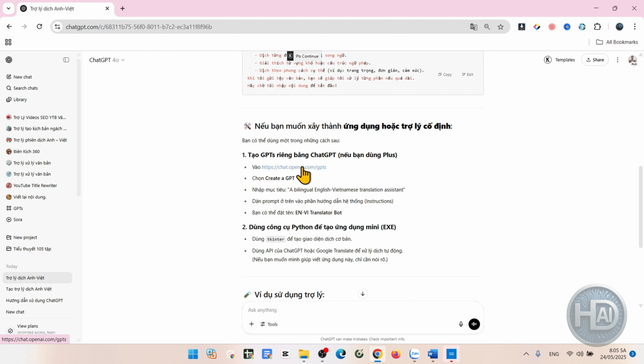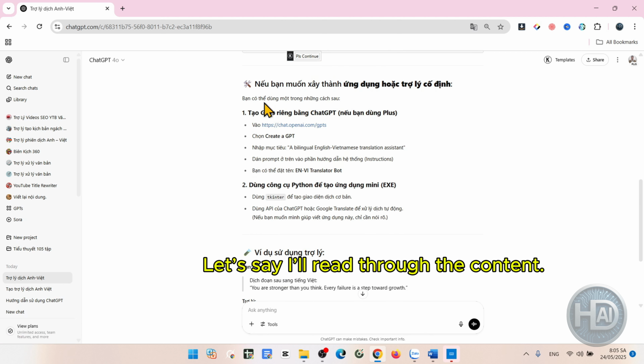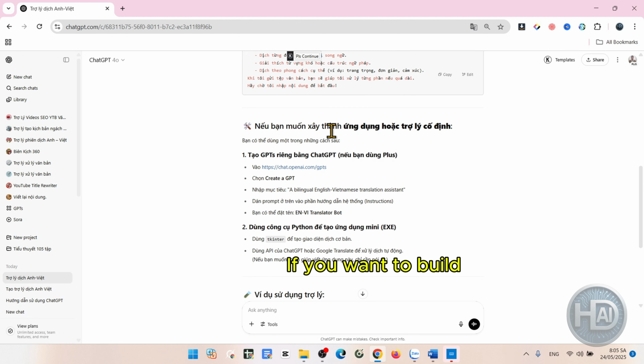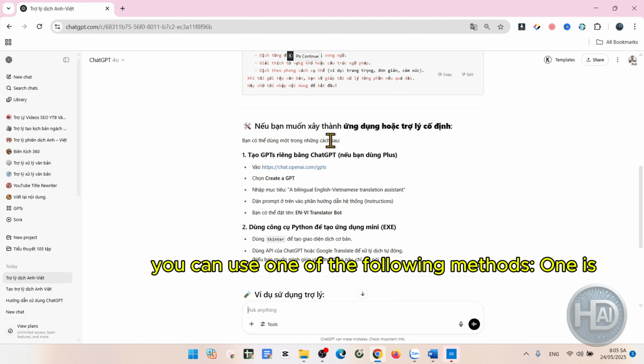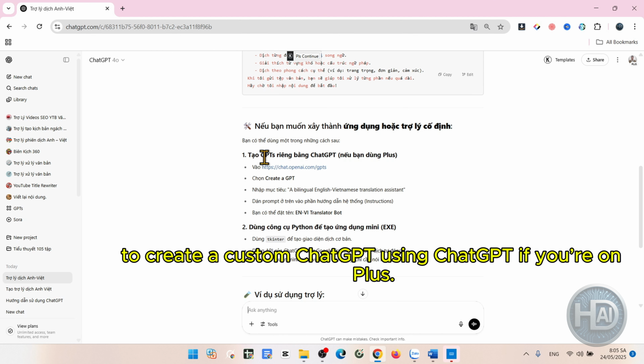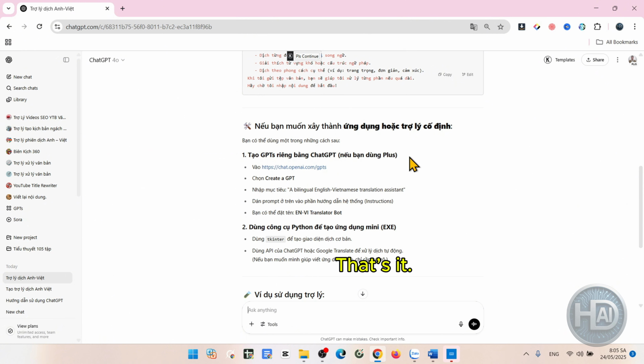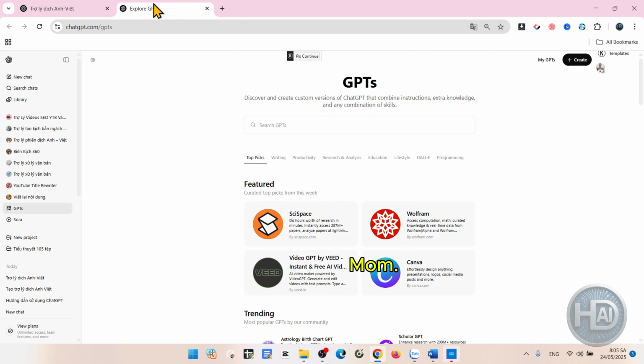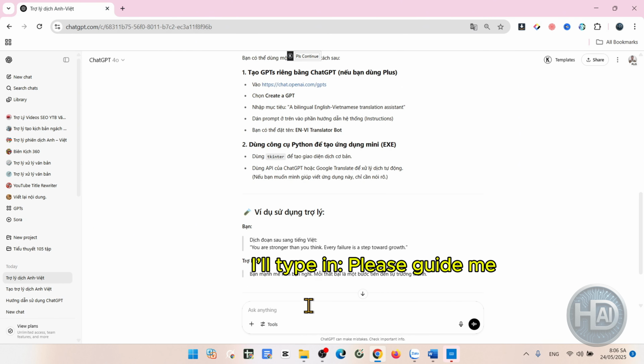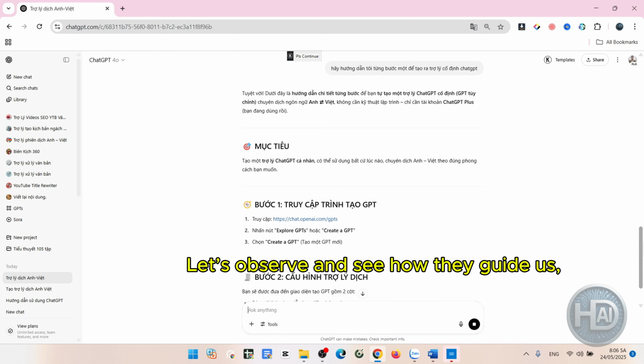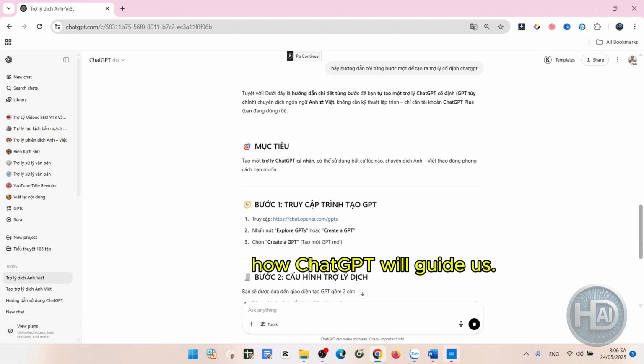ChatGPT will send us a link, and we'll click on that link. Let me read through the content. If you want to build a fixed application or assistant, you can use one of the following methods. One is to create a custom ChatGPT using ChatGPT if you're on Plus. Then we'll click on that link. I'll type in, please guide me step by step to create a fixed assistant. Let's observe and see how ChatGPT will guide us.